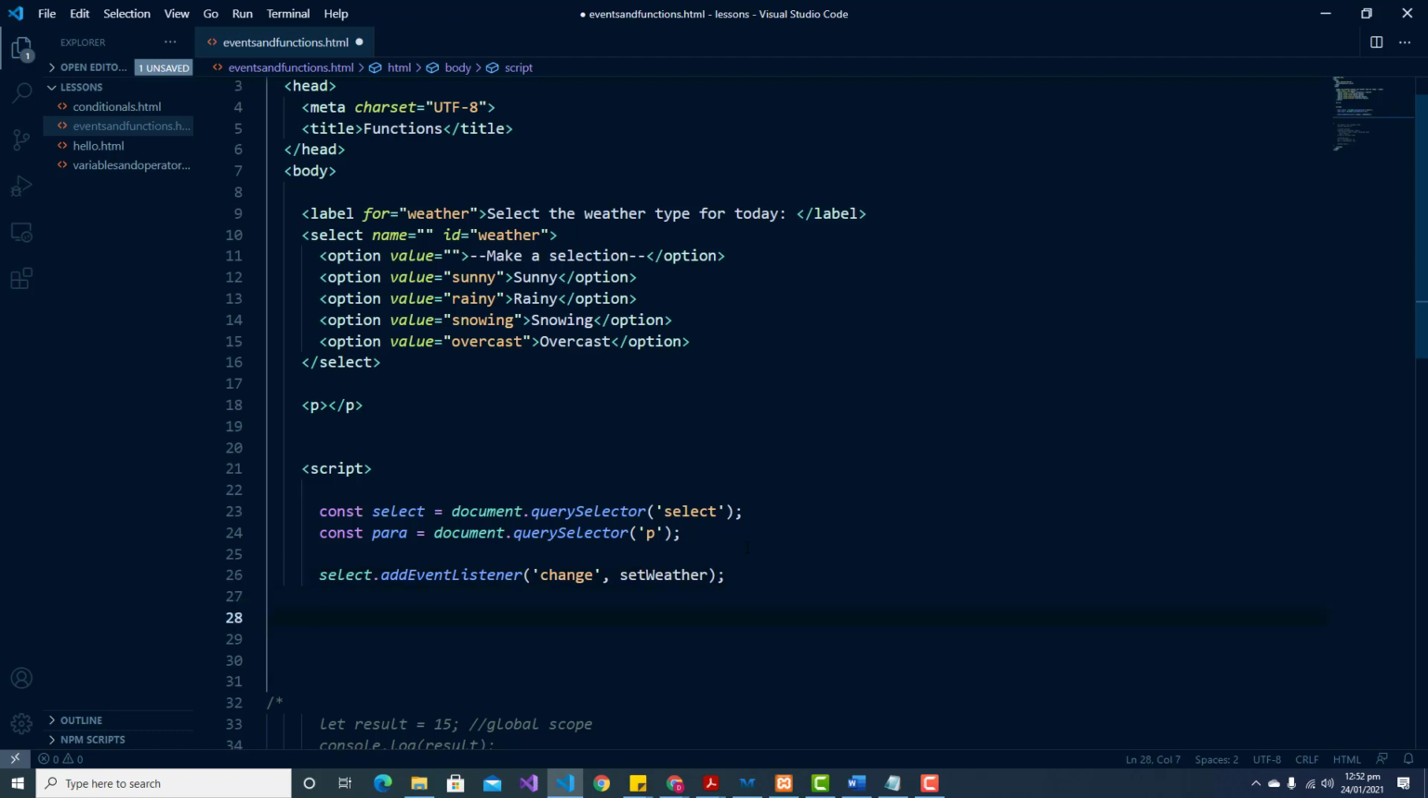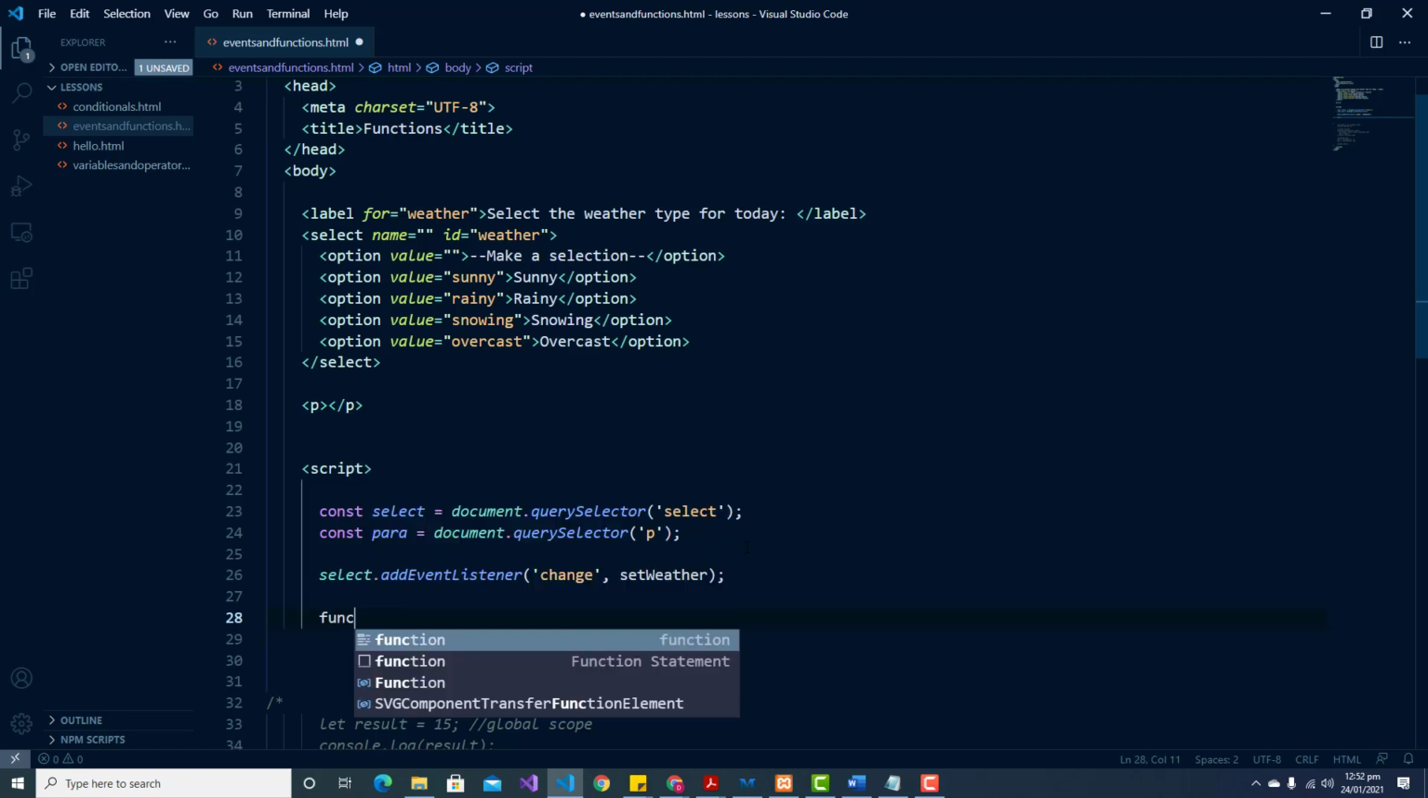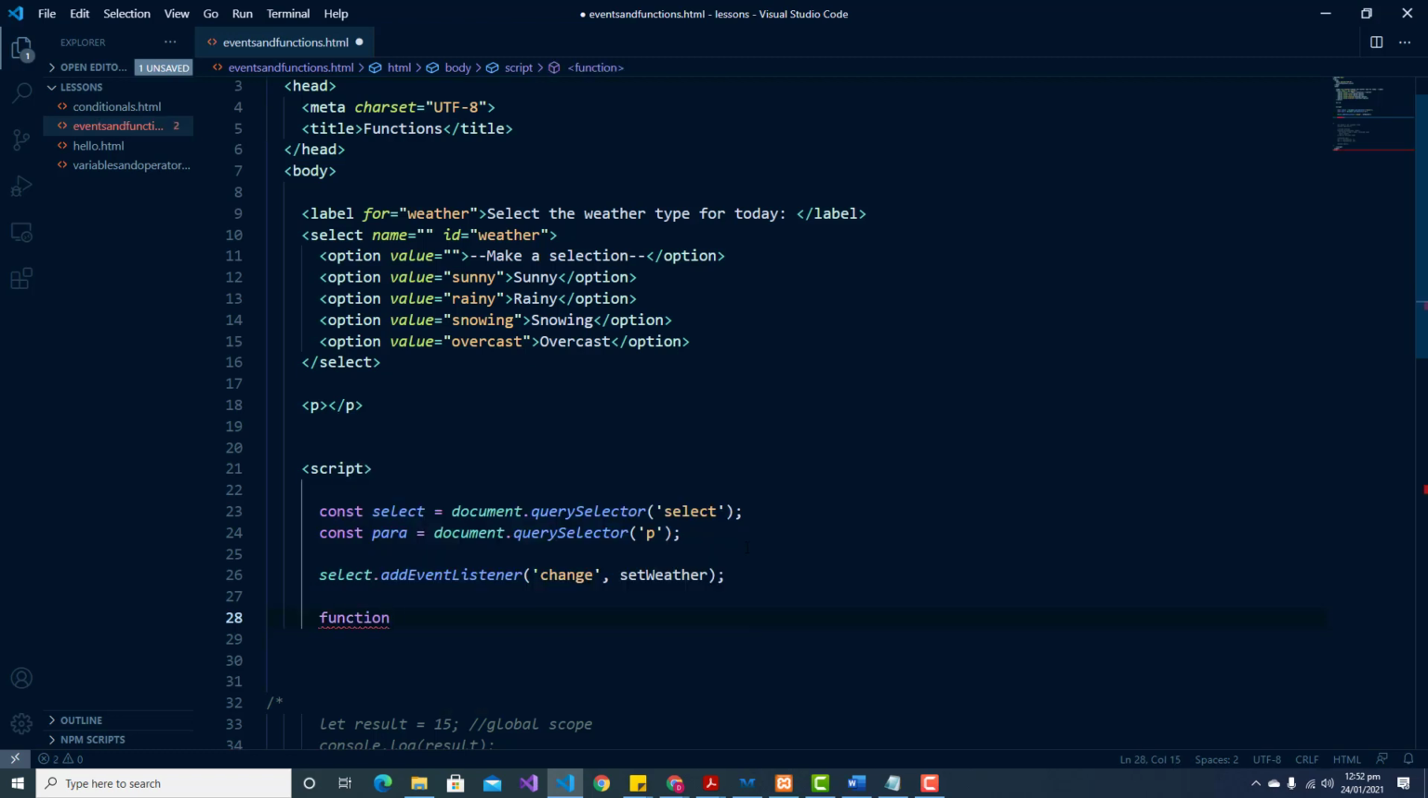So now I'm going to define my set weather function. So I have to call my function keyword, set, and with my functions I usually like to use caps. So set weather. This one will not be taking any parameters.